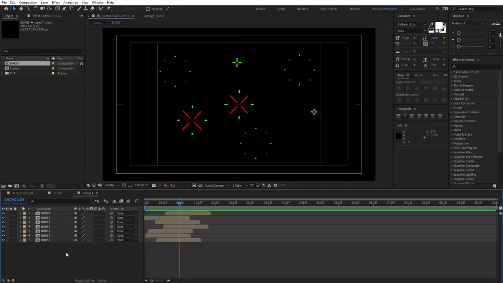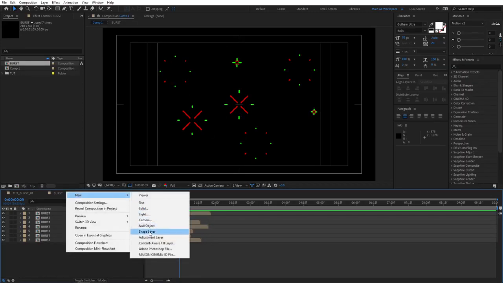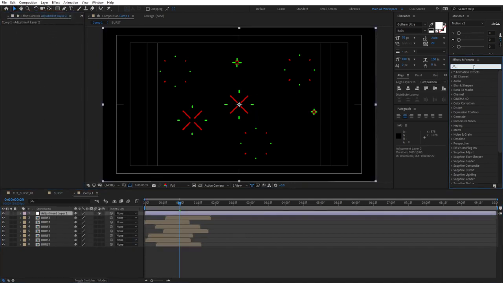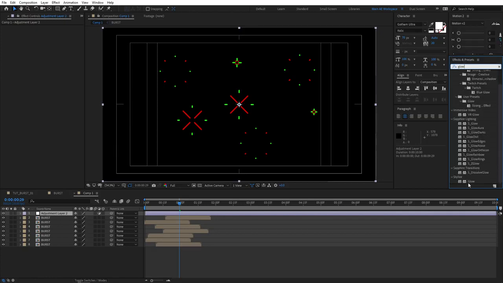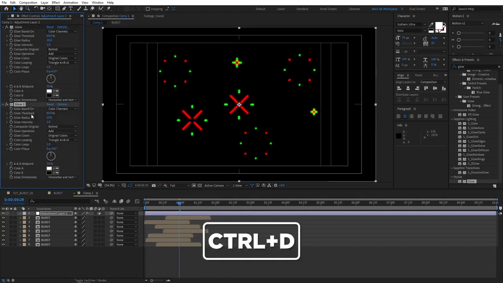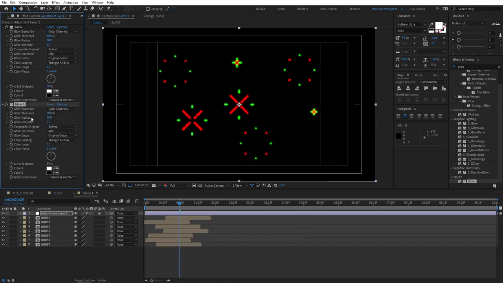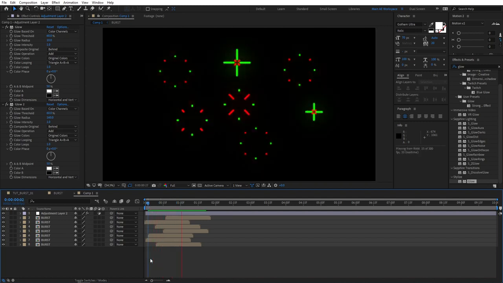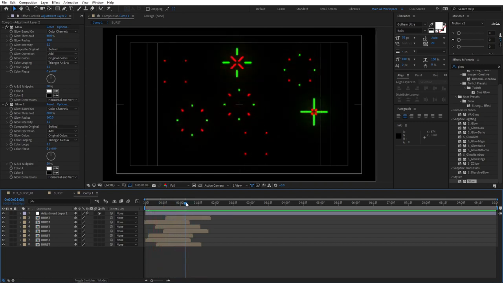Also, you can go ahead and add a new adjustment layer. For the adjustment layer, you could go to effects and presets and search for glow. And just add a stylized normal glow to the adjustment layer. Select the glow, press Ctrl D to duplicate it. And for the glow two, set the glow radius to something like 160. If you preview this right now, you see that they are glowing in real time.